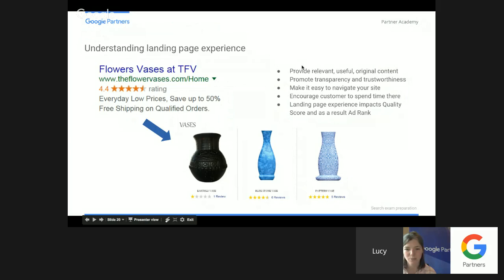So if we're going to talk about understanding landing page experience, some of Google's best practices are listed here. Provide relevant, useful, original content. So don't steal other people's content. Make sure it's relevant to what the person is likely to be searching for. Promote transparency and trustworthiness. So make sure you've got a privacy policy if you're collecting user information. Make it easy to navigate your site. So don't take people to a page from which they can't find any other parts of your site. Make sure there's a breadcrumb trail that they can use to get back to another category.